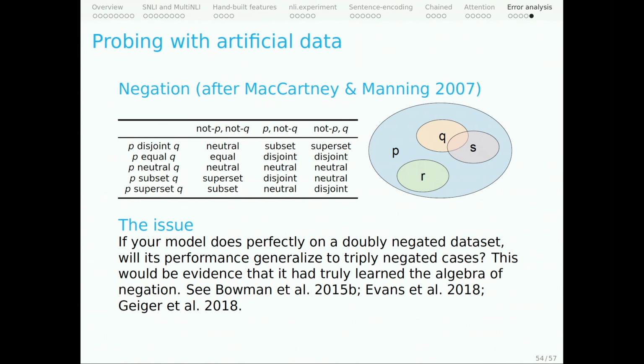And so then you could ask, if you train your model on a doubly negated data set, an artificial one that you create, like not P, not Q, does it generalize to the triply negated cases? You might think it should, right? It should have all the information that you need at that point because it's seen the base cases, it's seen single negation, and it should now know that double negation just kind of flips you back, or flips you to another systematic space in this little algebra.